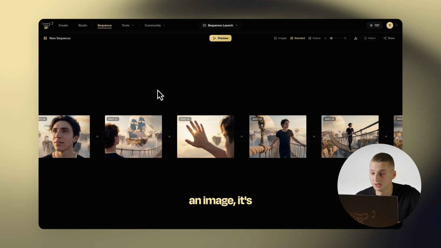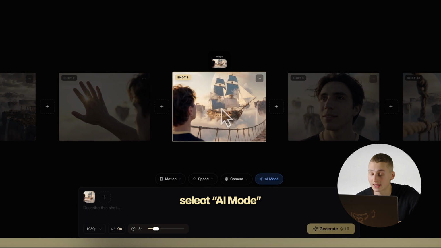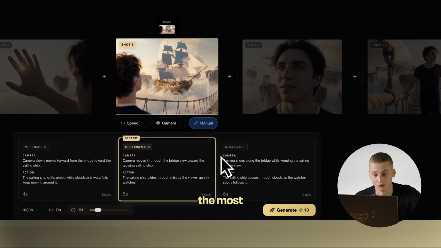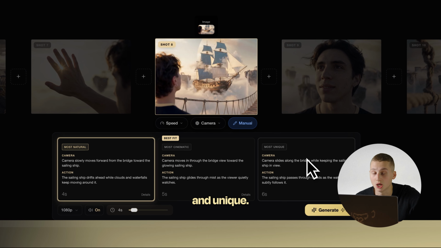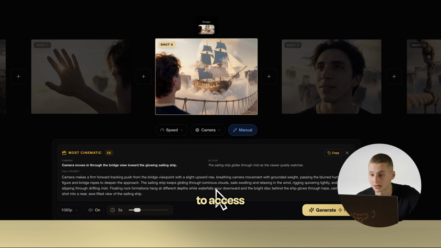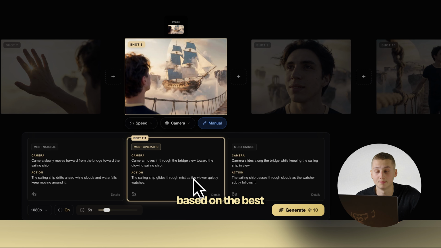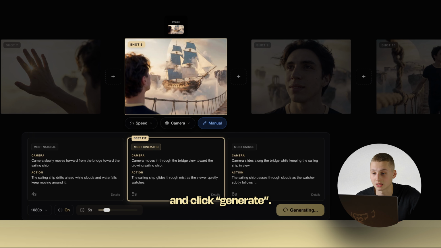Now, to animate an image, it's extremely simple. I can simply click on my shot, select AI mode, and wait for it to generate 3 animation proposals, the most natural, cinematic, and unique, with one combination highlighted as the best fit. I also have the option to click Details in the bottom right to access the fully written animation prompt. We're going to create an animation based on the best fit option. I select it and click Generate.